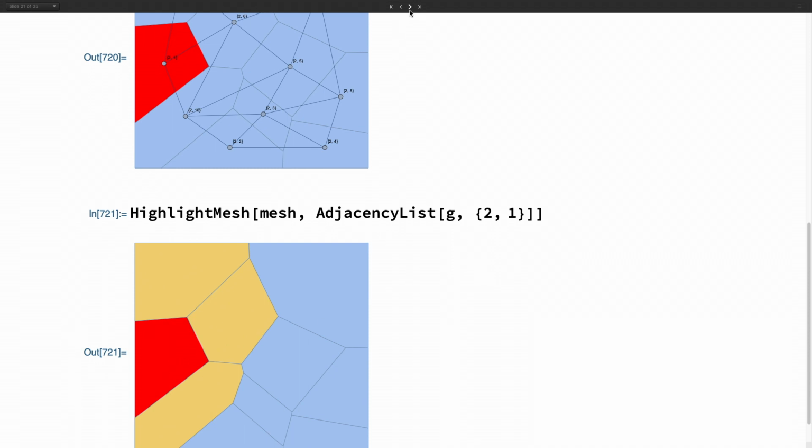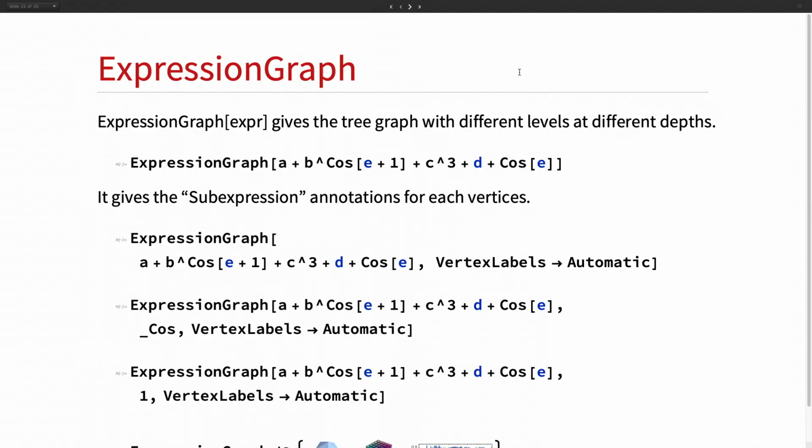Another new function I will talk about is the expression graph. Expression graph accepts any expression from the Wolfram language. Here is a small example.